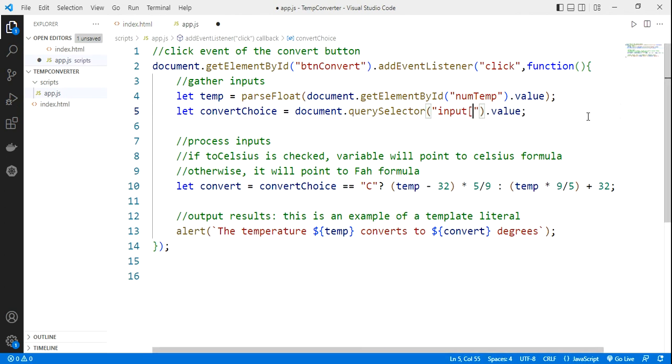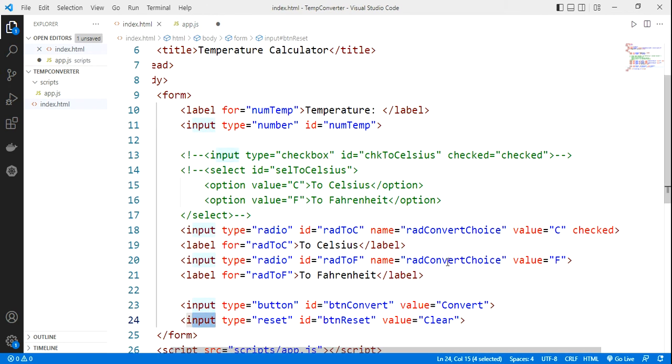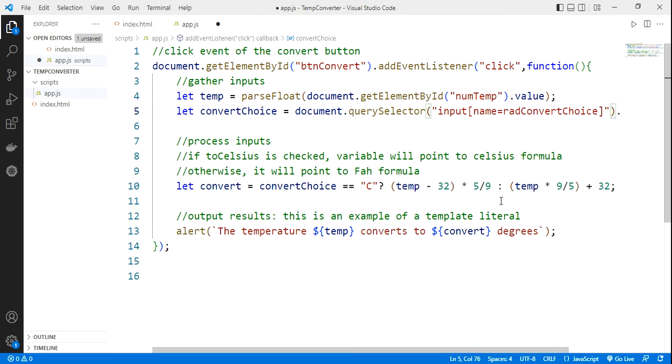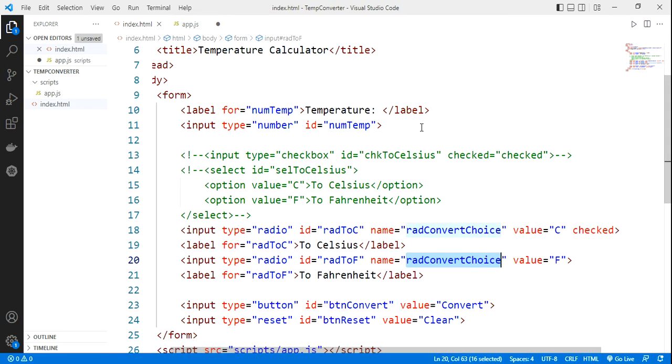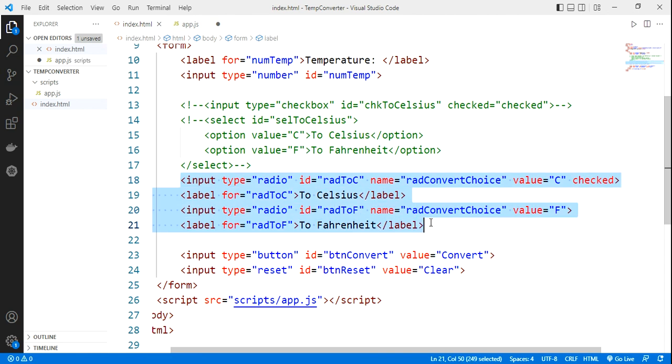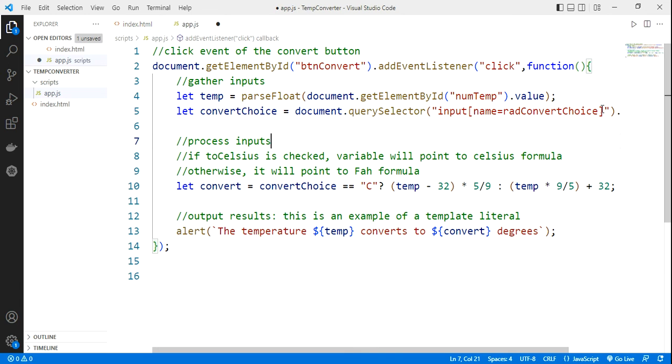But if I find something about both radio buttons that are the same, right, the name, I'm going to put that inside my square brackets, and we call this an attribute selector. So I'm just going to say name equals rad convert choice, okay? We can just leave it like that. So it's input, square brackets, name equals rad convert choice. Okay, now what does this get us? At this point, this will find in the document both of the radio buttons because they both share the same name. All right, well, we can add one more thing to this selector and go colon checked.